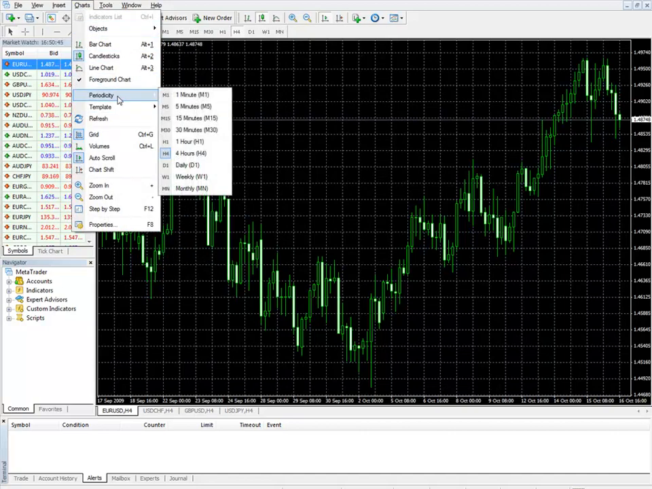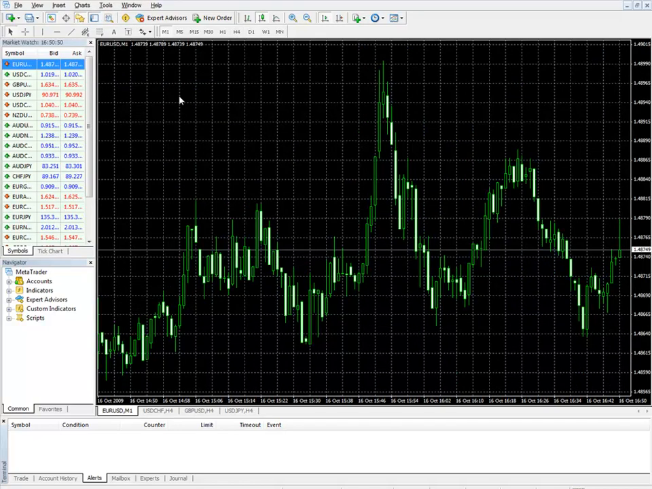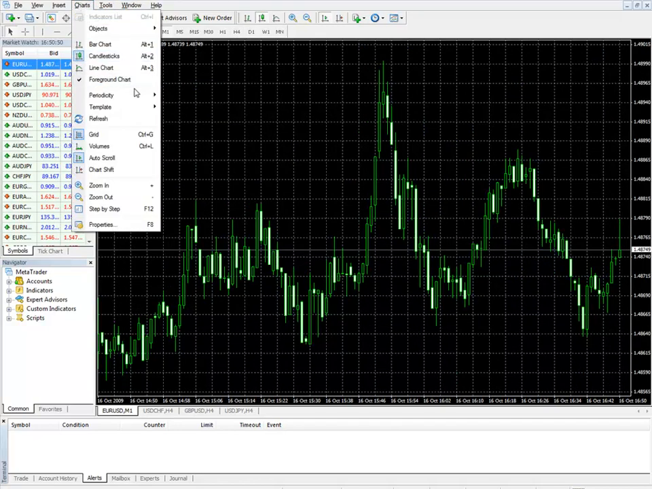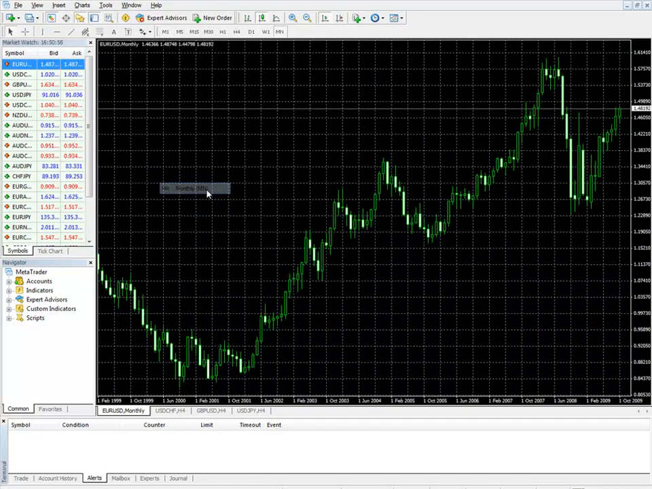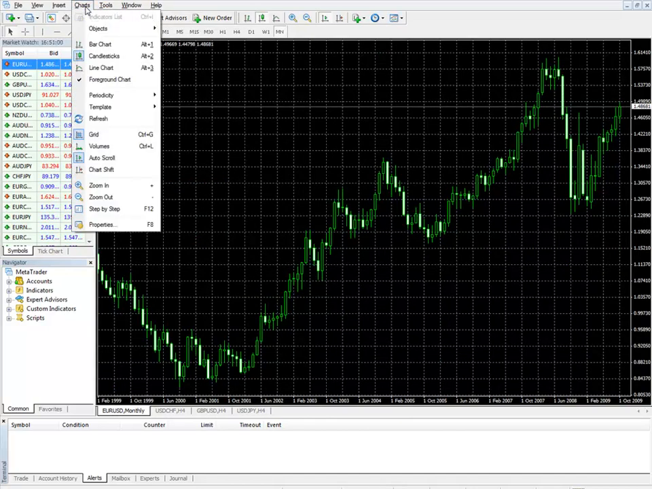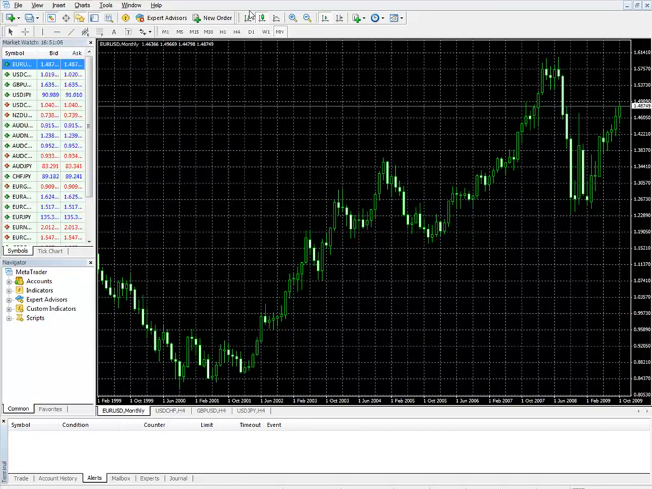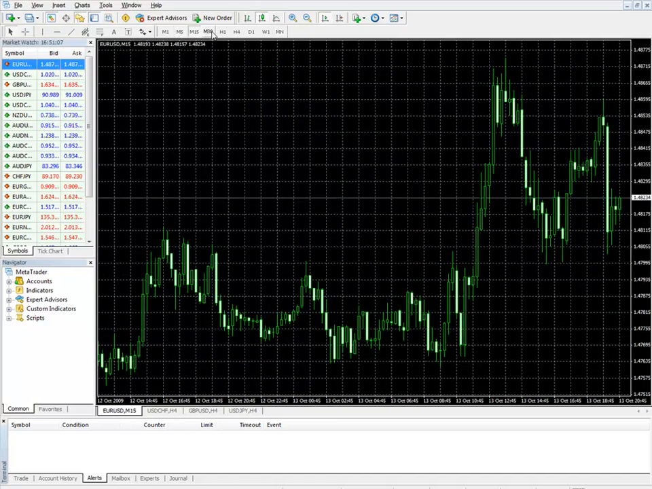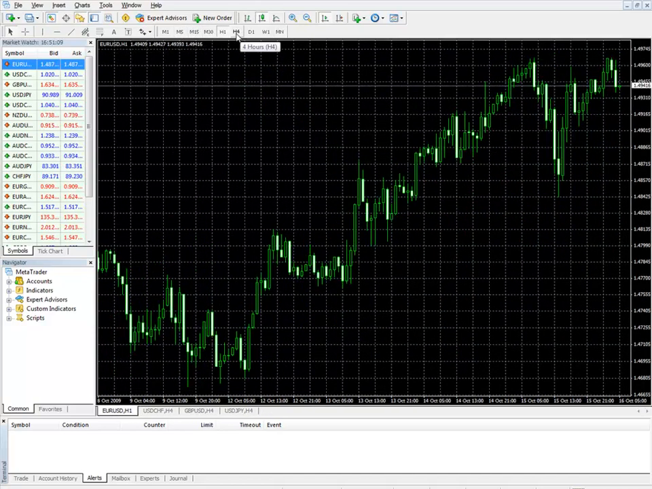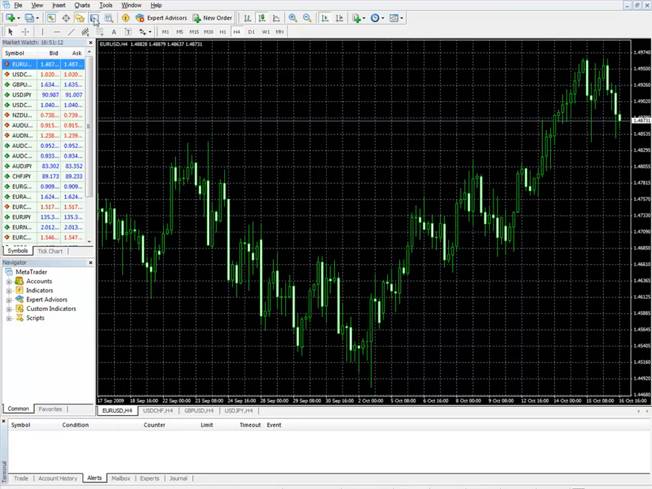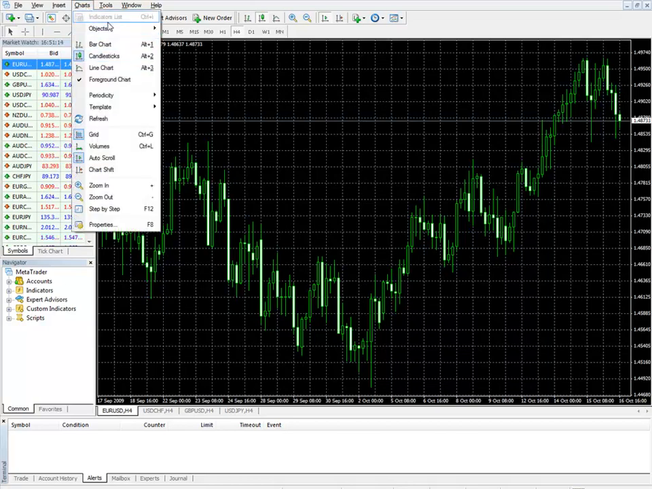Periodicity. This is a fun one. We can move the charts to different periods, from 1 minute up to the big picture monthly, and lots of different places in between, as you can see right here. And there are a number of ways to do that. You could do this on this particular toolbar as well. We had it set at 4 hours, so we'll stay there with that one.